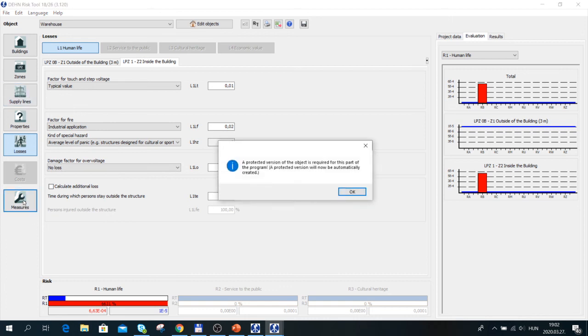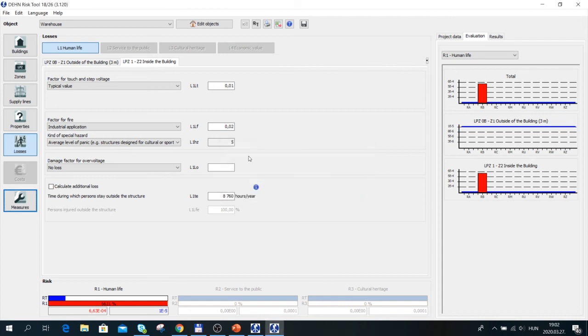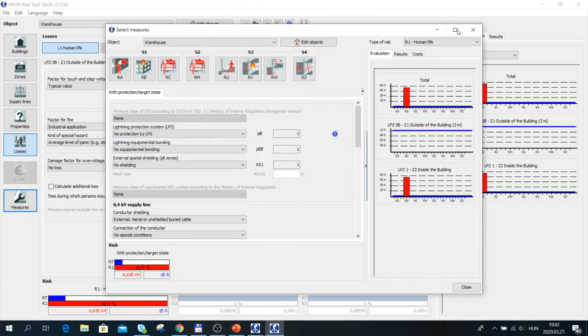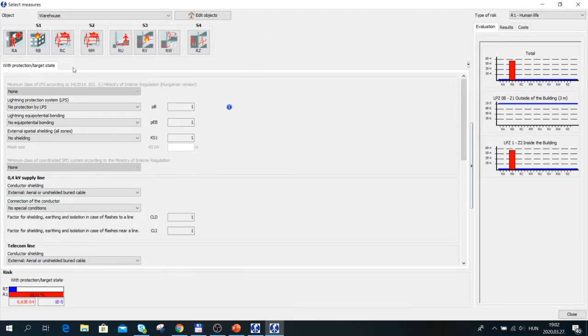So let's go to the last window. I will open the protection measure window. We have a warning window that the program will create a protected database for the protected building, and then we will go into a new window, and in this window you can select the protection measures. If we select the protection measures, we will be ready with the first calculation.